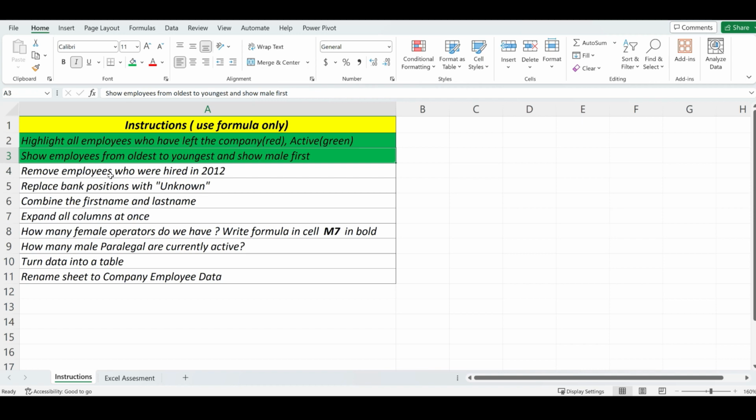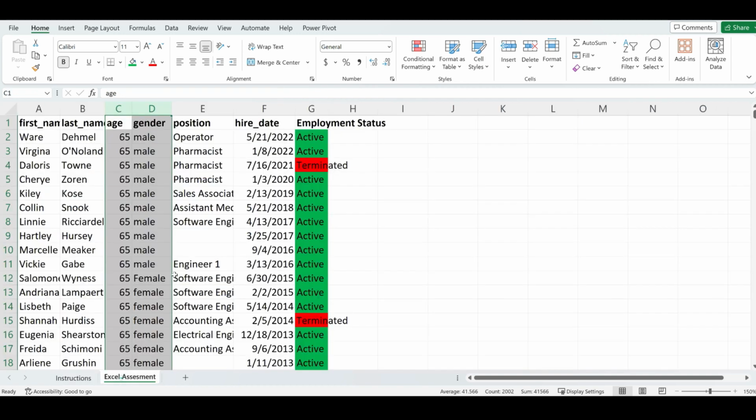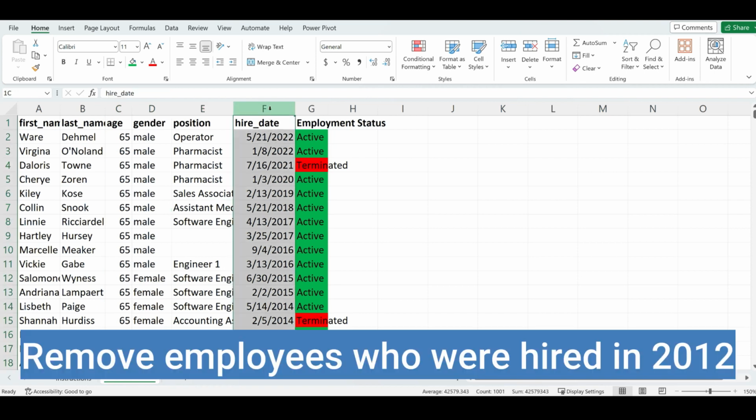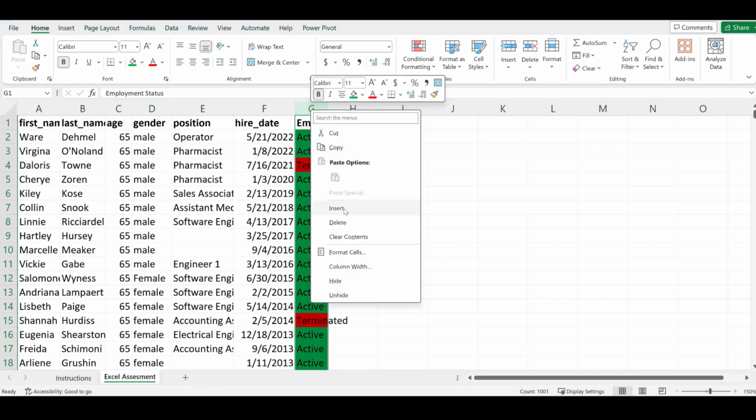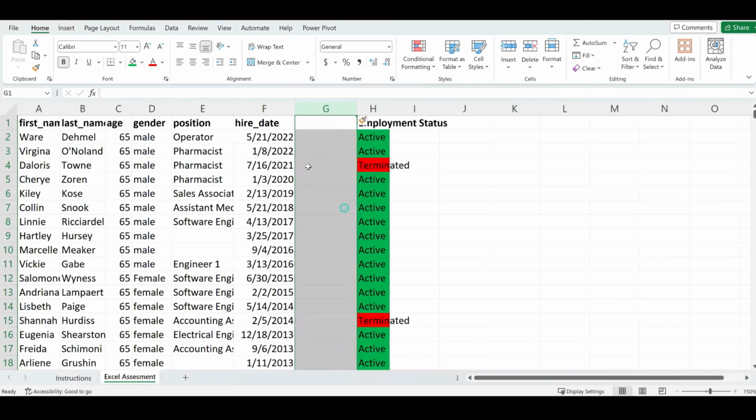The next one says remove employees who were hired in 2012. Let's go back to the data. Right here, we don't have a hire year. We only have hire date. So that means that we have to create a hire year column. To do that, I'm going to right click on this column, employment status. I'm going to click insert so that we can insert a new column. I'm going to give it a title. So the title will be hired year.